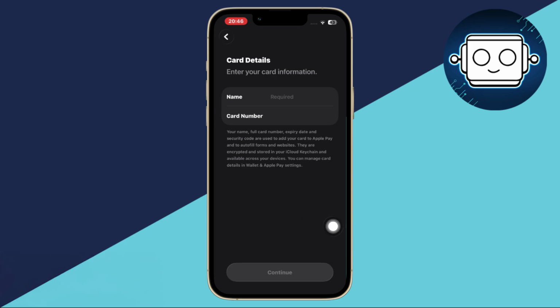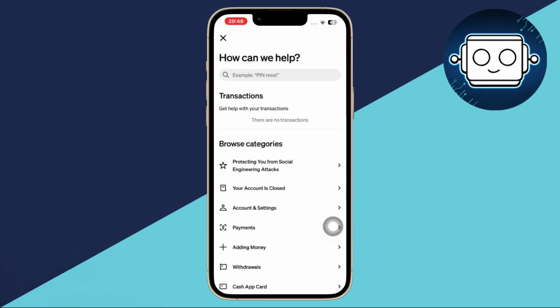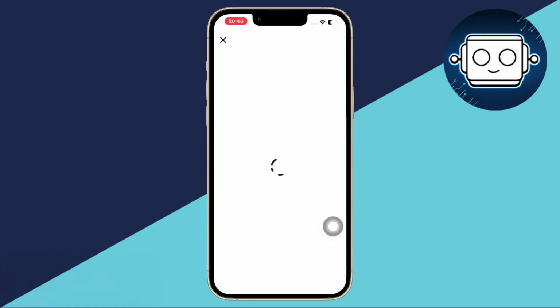If you run into any issues, you can go to the support section inside Cash App and contact their team via chat for help with activation or usage. And that's it. So that's basically how you can activate and use Virtual Cash App Card in any store.